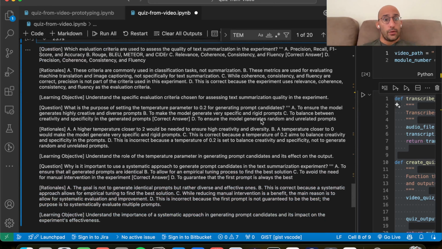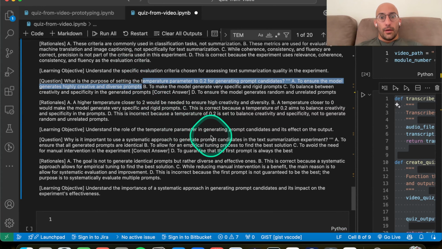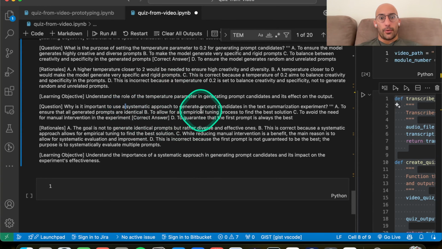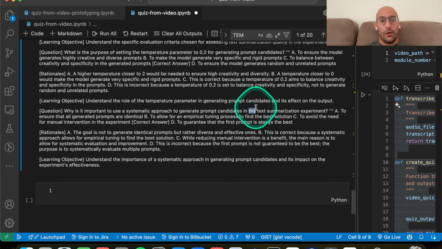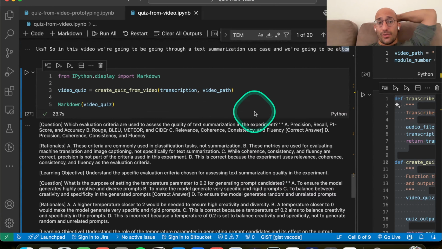There we go, we did get 3 questions. So let's see. Which criteria was used to assess the quality of text summarization in the experiment? At least it didn't say "in the video". What is the purpose of setting temperature for generating prompt candidates? Okay. A higher temperature closer to, yeah. And then why is it important to use a systematic approach to generate candidates in the text summarization experiment? I don't like the "in the" because it refers to the video, but these are much better options and much better questions in general. So I'd say that this is a pretty good first initial prototype.